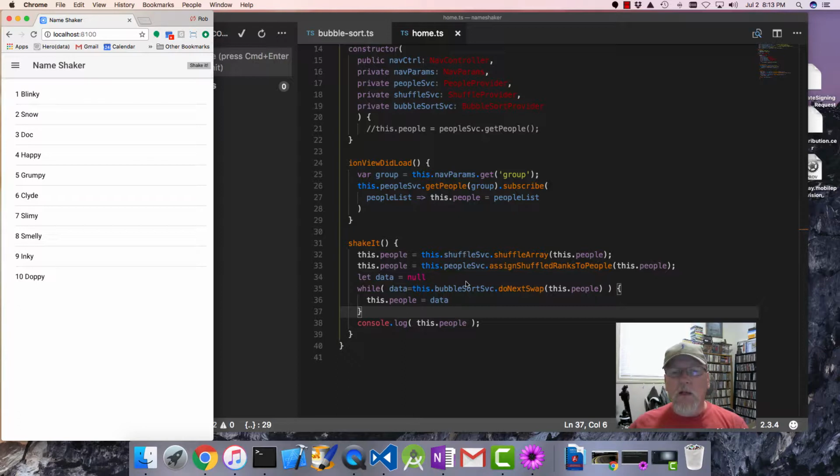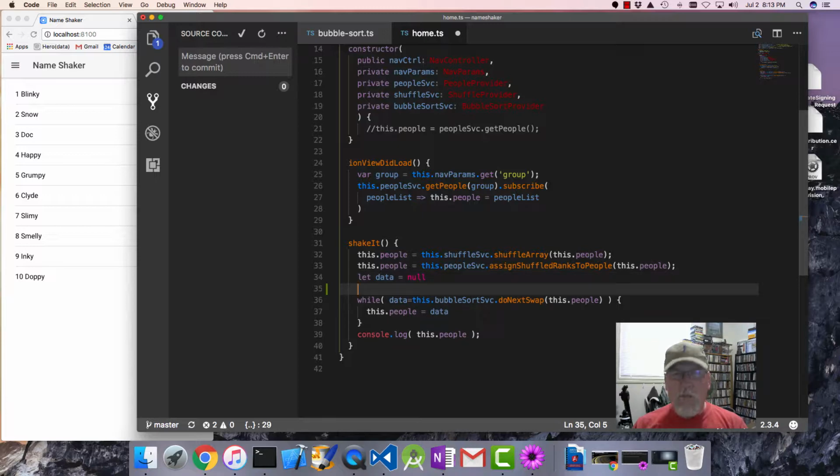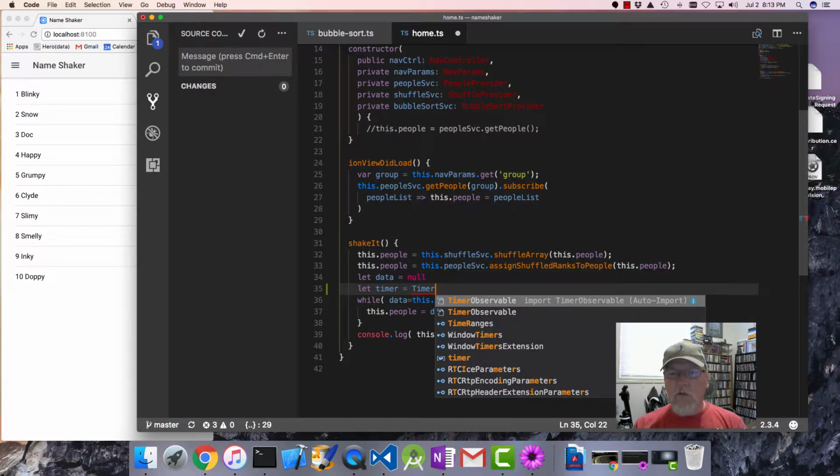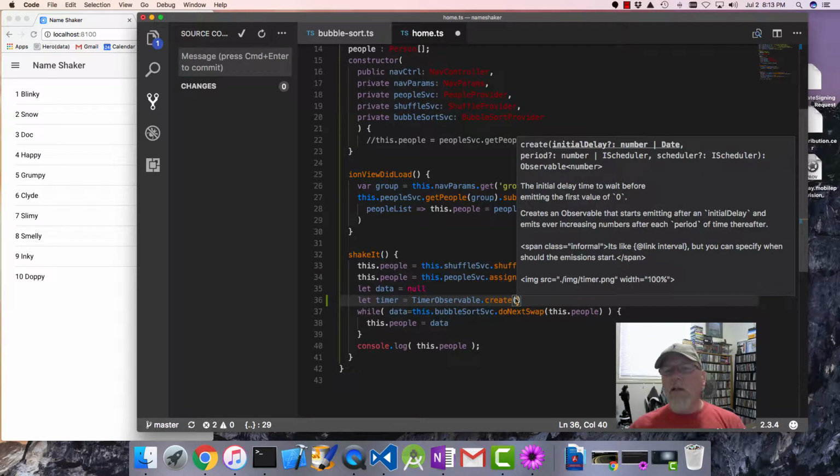I'm going to use the timer from RxJS, or one of them actually, they have a few, called timer observable, I think. So I'll go let timer equals timer observable. There it is right there, and I'll just autocomplete that, and it imported for us. So I can then go create, and we can see the parameters here, and it's pretty obvious. We want an initial delay of 0, and I'll say 500 milliseconds for the period. 0, 500. Everything else is optional.